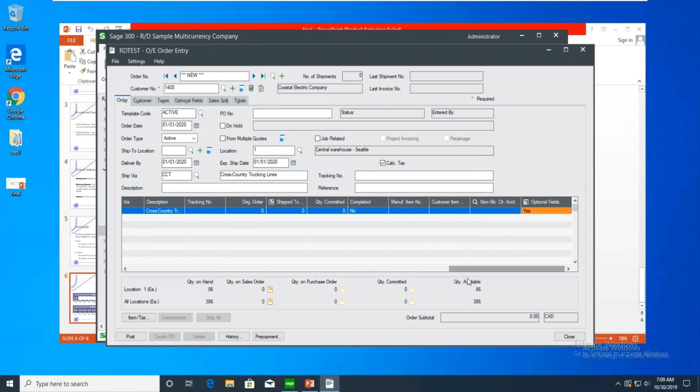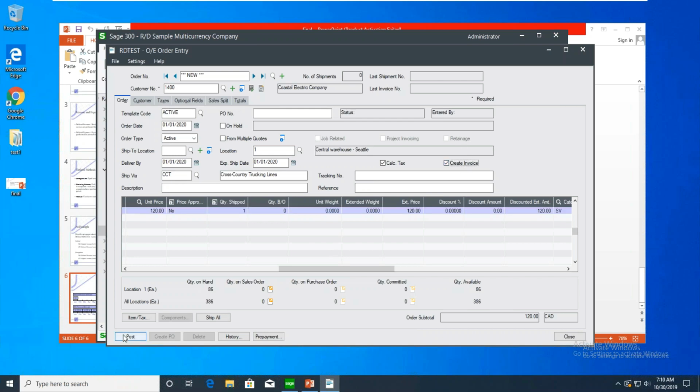Here I should mention that it is important that Sage 300 is configured in a way that the optional fields and their values flow from one module to other until they reach GL, because that's the only way that the revenue and expense deferrals will pick up the transactions. So I also ship this order and create an invoice and post it.